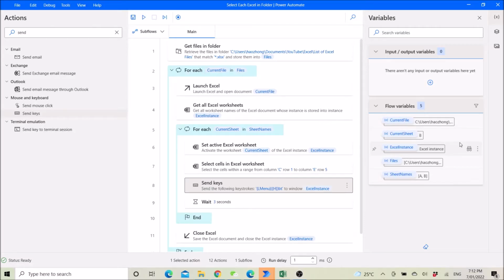Hi everyone, I'm making this video to show you how to automate steps in all the Excel files and sheets in a folder using Power Automate instead of Macro.